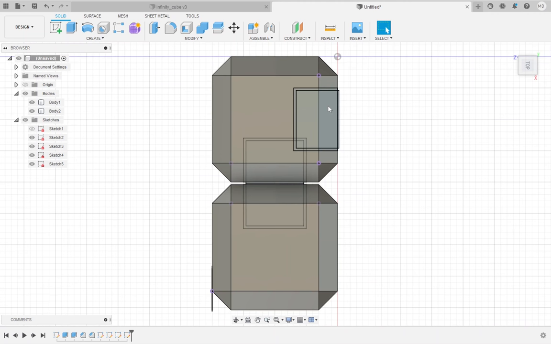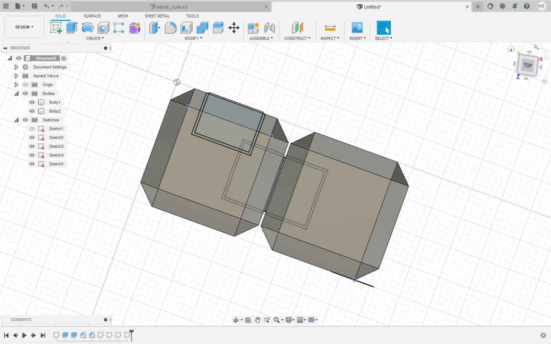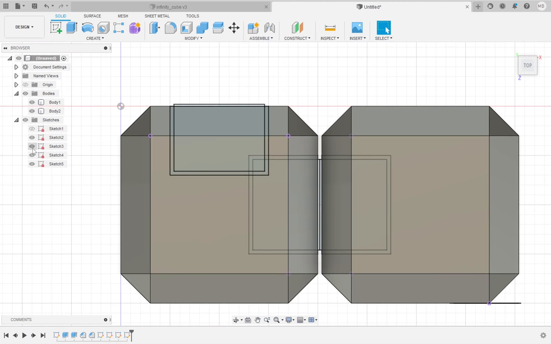All right, so now we have all four of our half hinge sketches complete. So now I'm gonna just toggle off all these sketches here. And what we're gonna need to do is do an extrude cut for the hole and then an extrude for the hinge itself.